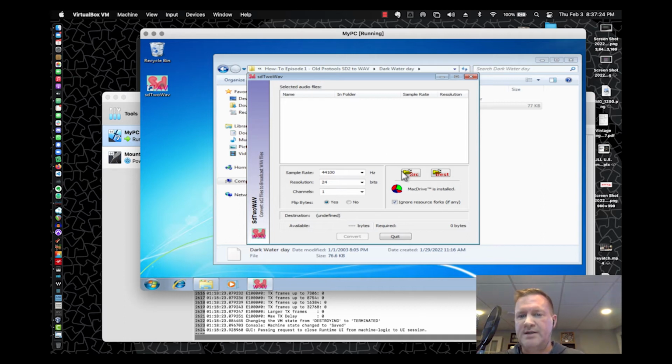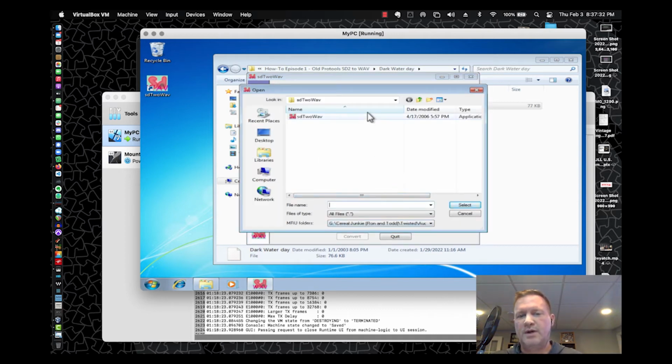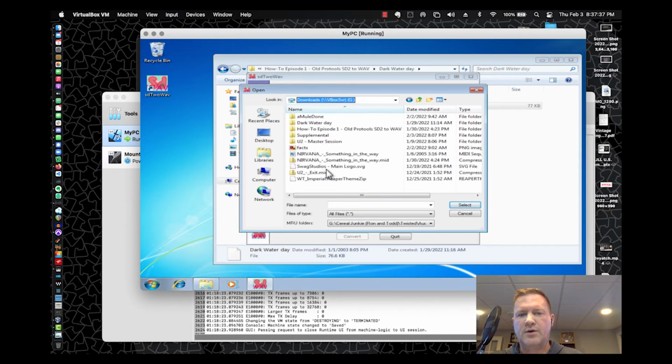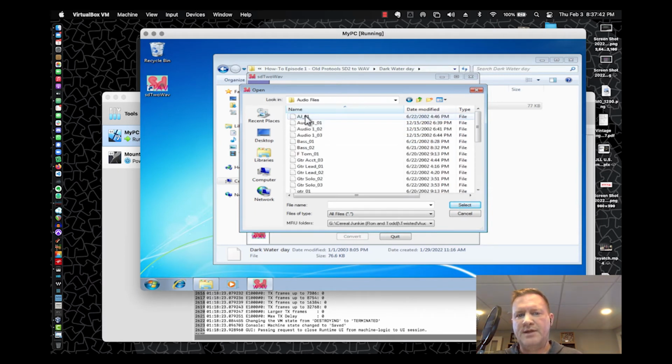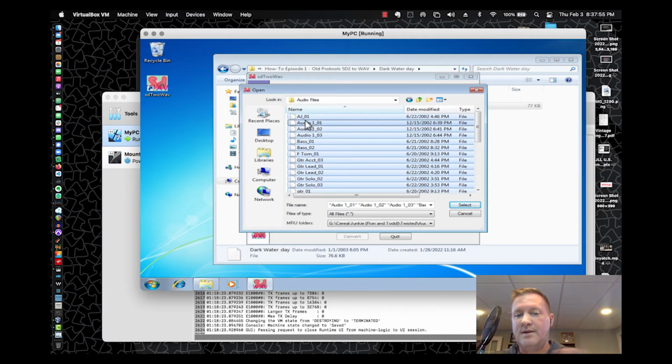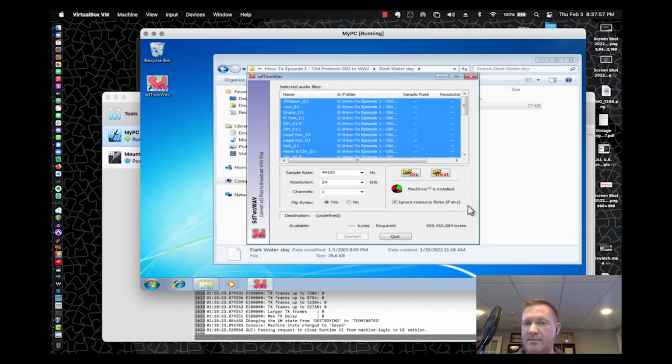A couple things before we get into this. One is a source. Well, before we start converting, we're already into it. So the source directory is where all of those SD2 files are, right? So if we go over to the directory where the Darkwater Day is, we go into the audio files and we just click on the first one and do a Command A in Mac or a Control A in Windows. Basically what we're doing is we're just selecting everything here. So on the Mac you still have to do Control A. That selects all the files. Then I click the select button. Now all of my source files have been selected.